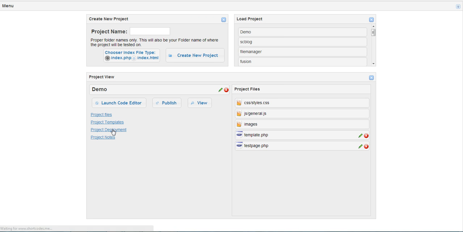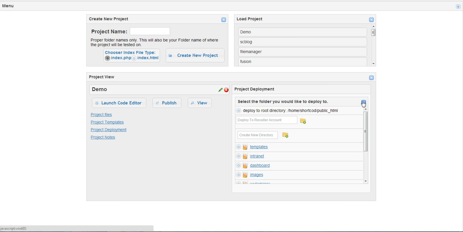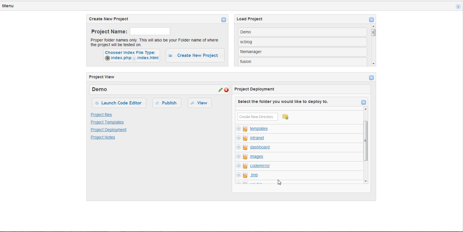We'll hit project deployment. The drop down will give us a look at our Linux server. Starting off with the root directory, we can deploy directly to the root directory, or we can create one of our directories or create a new directory to deploy to. You can also deploy to reseller accounts that you have on your Linux server.